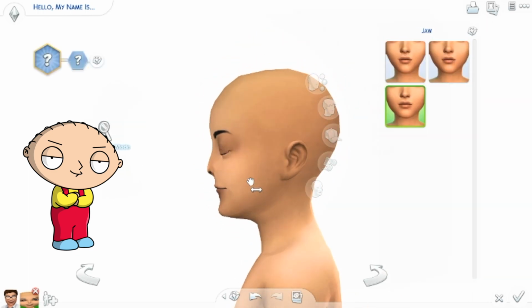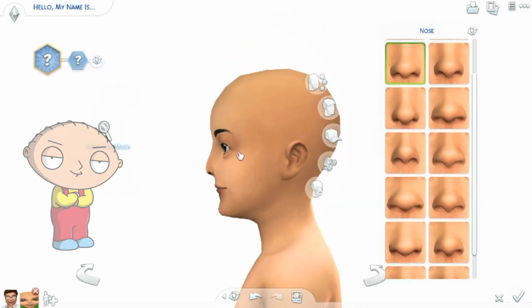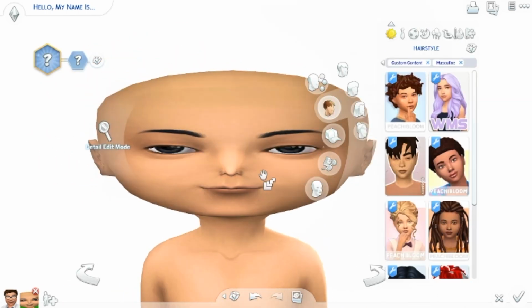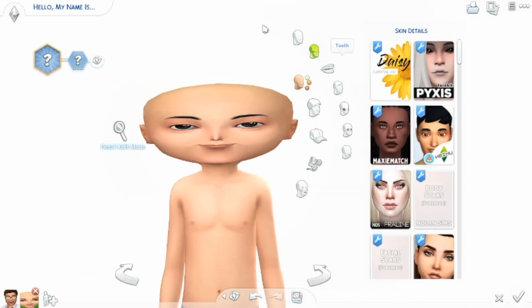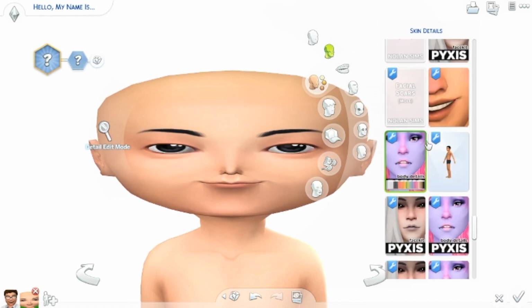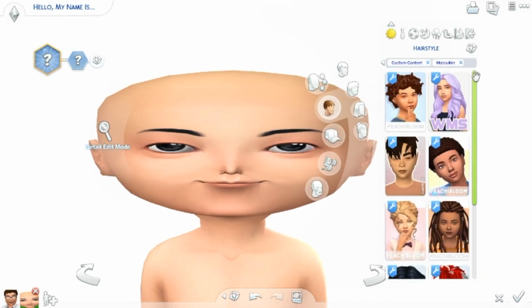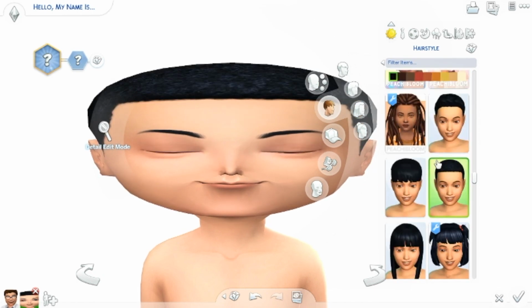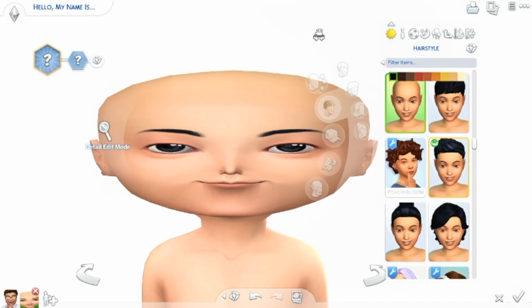Getting his overalls was a total pain. It took me probably about half an hour just trying to find some overalls. I didn't even think to do it beforehand, so it was really annoying. But yeah, I think he turned out pretty good in the end. His head is very extreme, as you can see, and it's very wide because that's how his head is in the show.